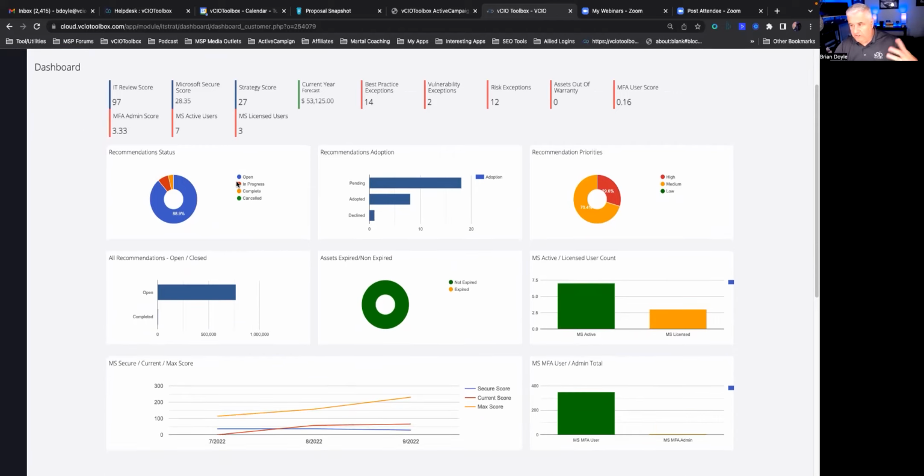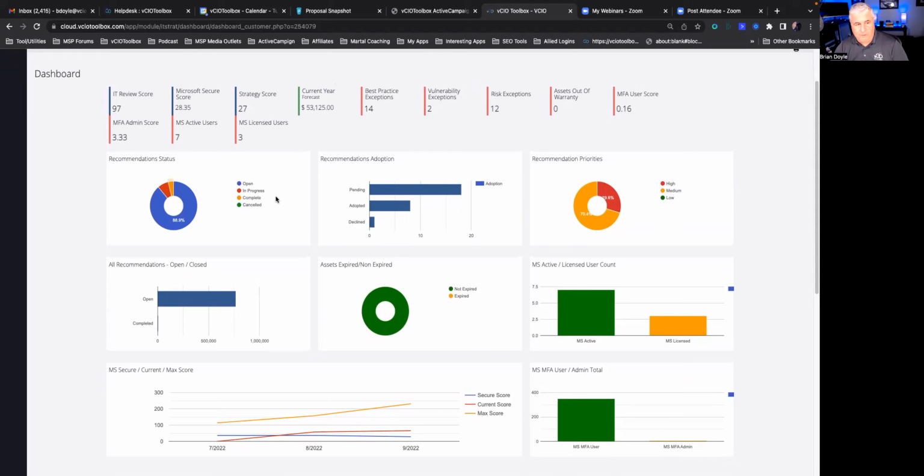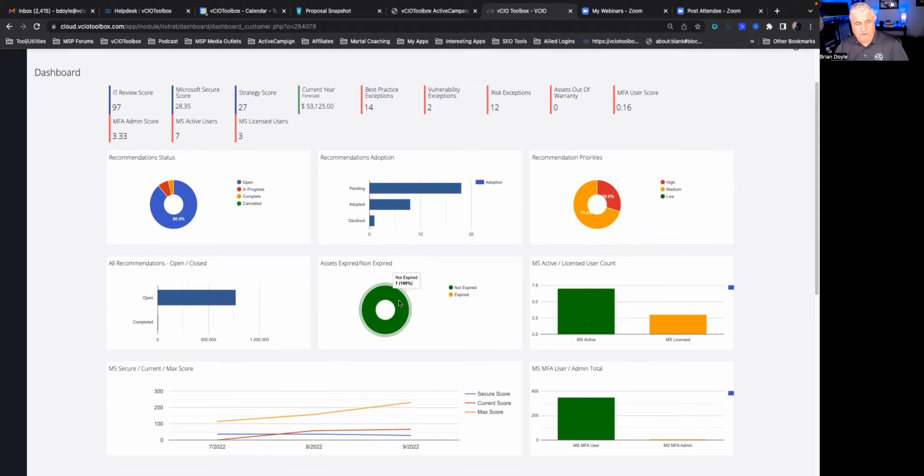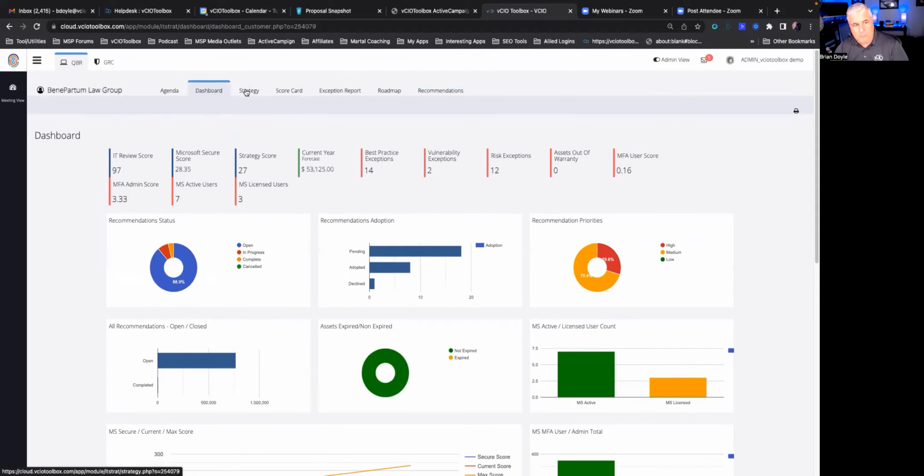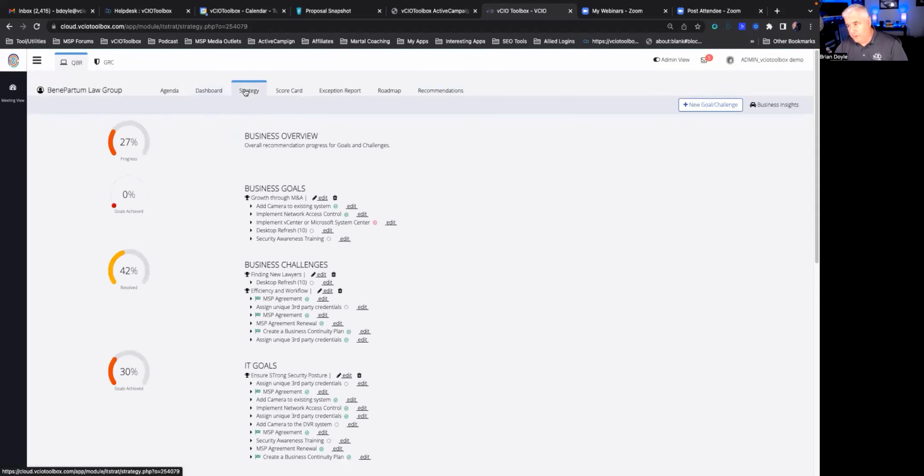Now, what you want to share on this dashboard is really up to you, but that's a high level executive view of what's going on, where we are in our recommendations. Most of our recommendations are adopted, but we've got a few that we might have to discuss, priorities, and so forth. So it's a very high level dashboard. Usually I'll pick 2 or 3 points there. From there, I'll go into strategy.